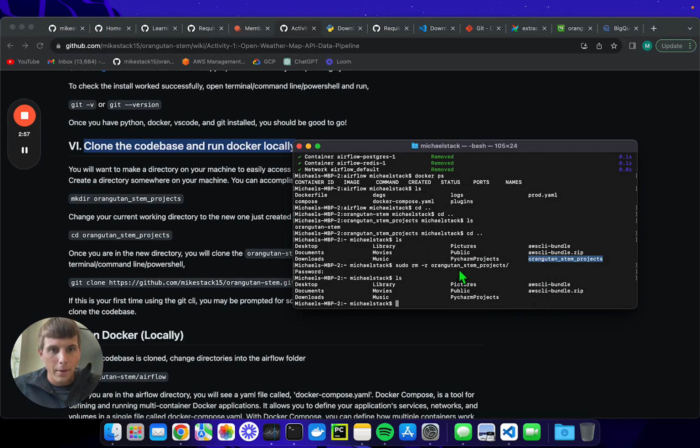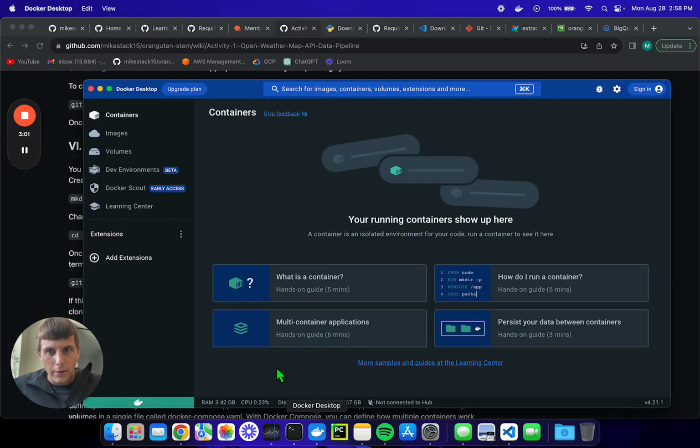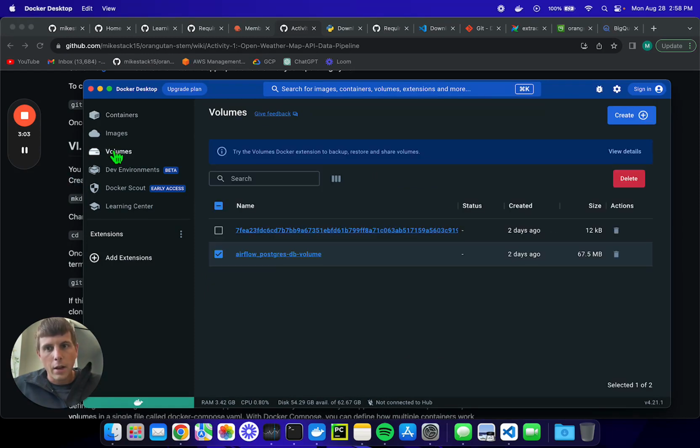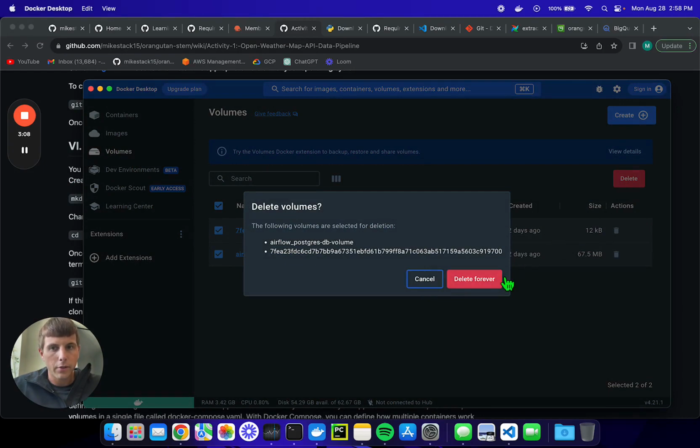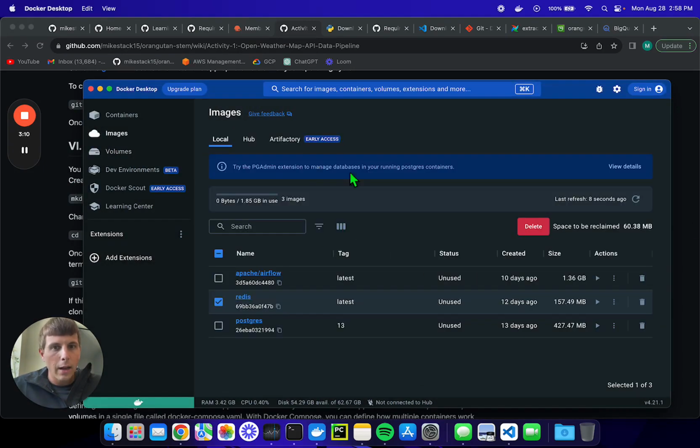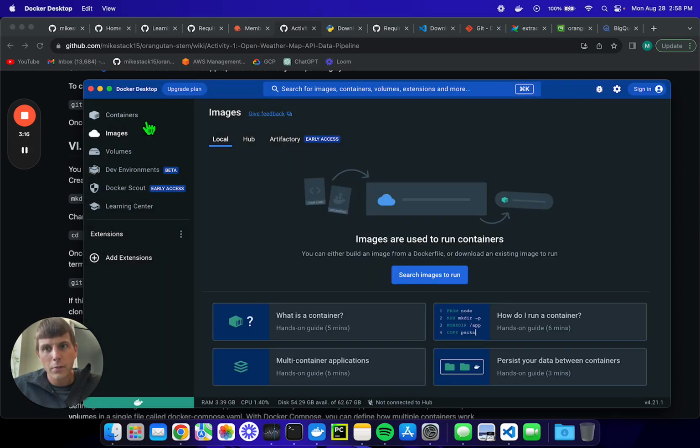So I am hopefully exactly at the same steps as you, minus a few other things I have to do quickly because I had some volumes and images for this Docker build already saved on my local machine. So I'm just going to clear everything. There should be no containers, but I'm just going to clear all the images and volumes.